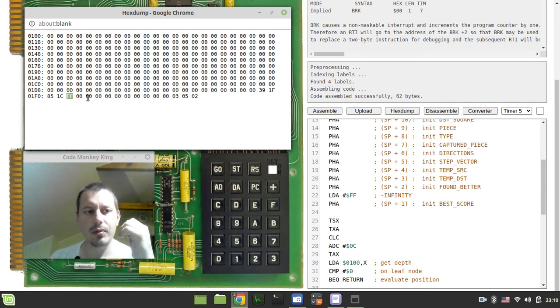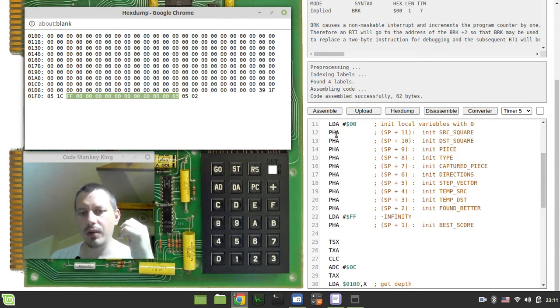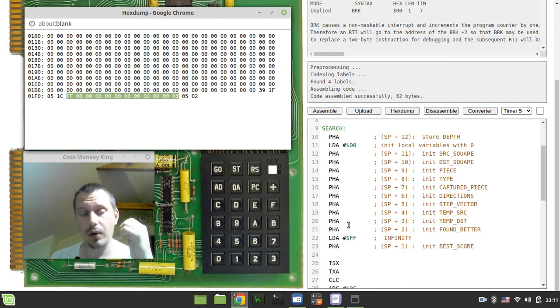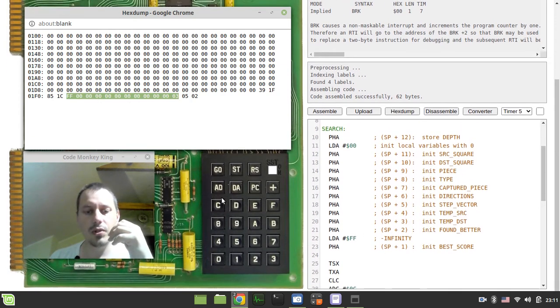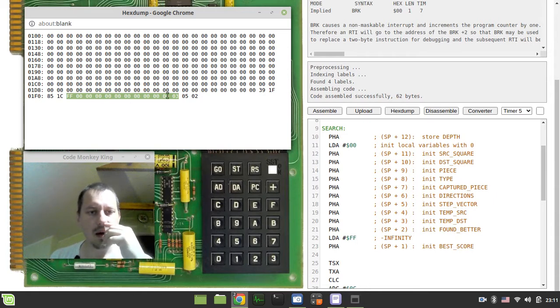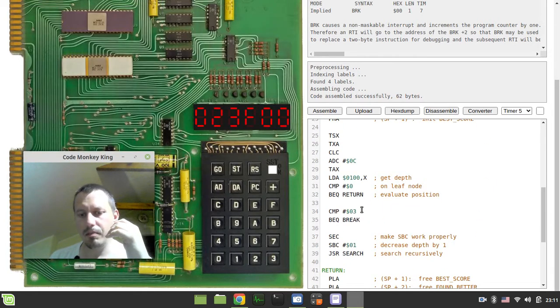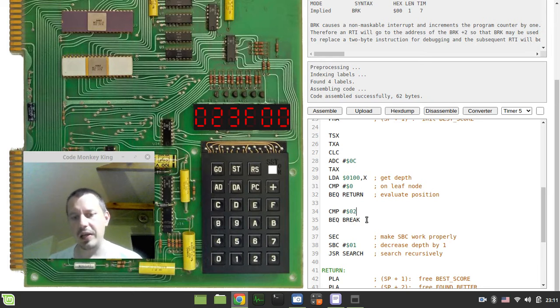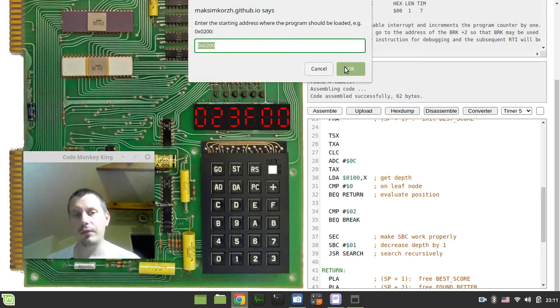So 1, 2, 3, 4. So this is the stack frame. 1, 2, 3, 4, 5, 6, 7, 8, 9, 10, 11, 12. Exactly the number of pushes that we made here so far. All right. So then this is it. So then let's inspect the stack when the depth is equal to 2, just to give you an idea how the stack is going to change after.